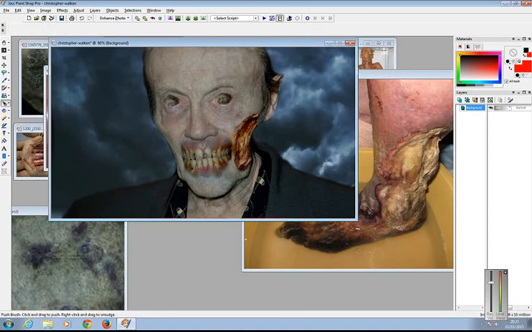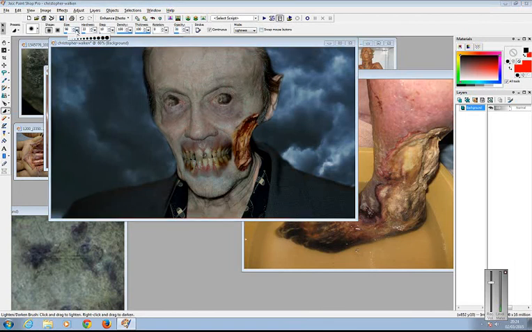Then you can use your lighten and darken brush. You don't want too much opacity, about 18 maybe. So you can then, maybe a bit more on that, you can then darken around the eyes. Like that. And then lighten any ridges, or whatever.